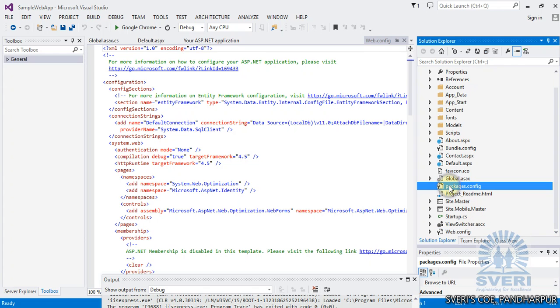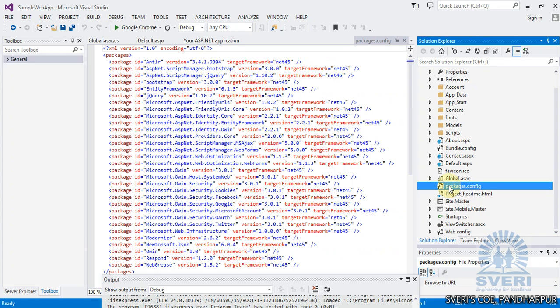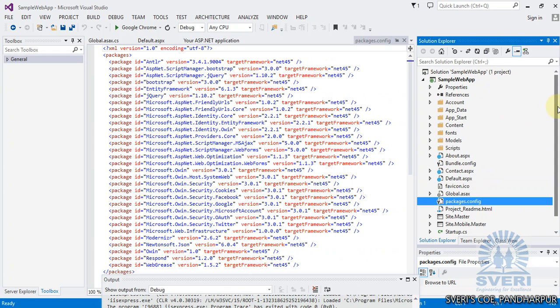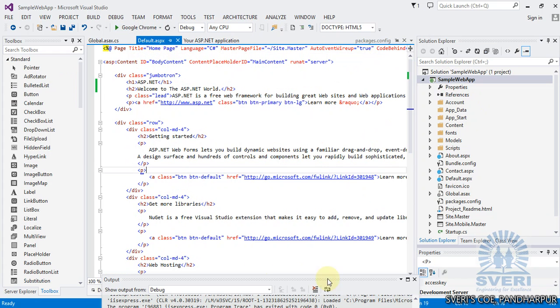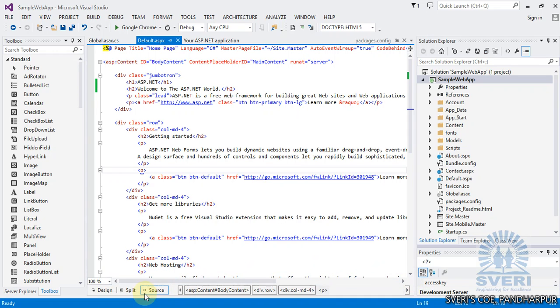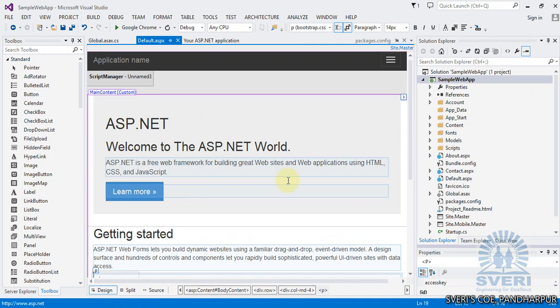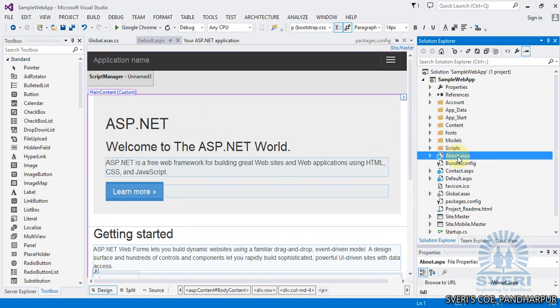And the packages config file contains all the packages used for this particular web application. So these are the various files created by default by the ASP.NET project when we create it. Just now, if you want to make a change to your window, you can use it here. So this is the default application.